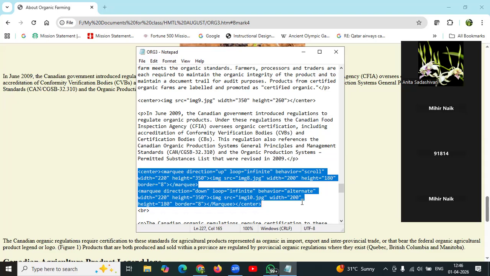Can you see? Yes. Can you see my notepad? Yes, I can see. So marquee direction up, loop infinite, behavior scroll, width 220, height 350. Why I'm giving height 350 is because the image size is 180. I want the area for it to scroll. So I'm giving the value of the image size as the marquee's height. And then I'm closing with slash marquee.